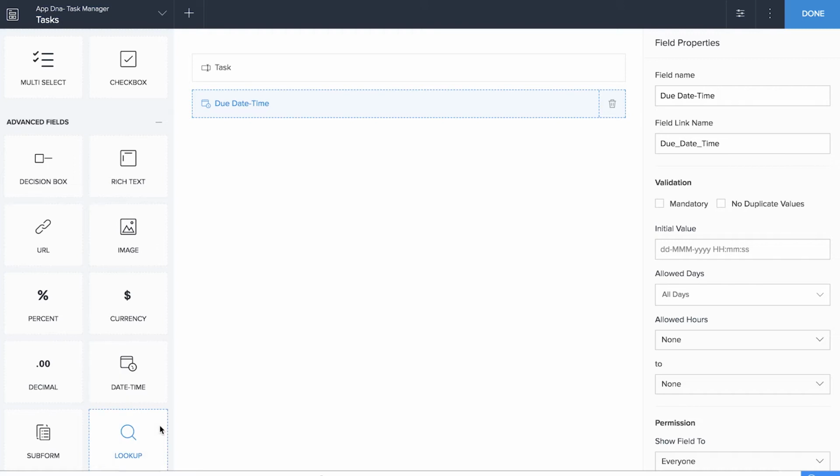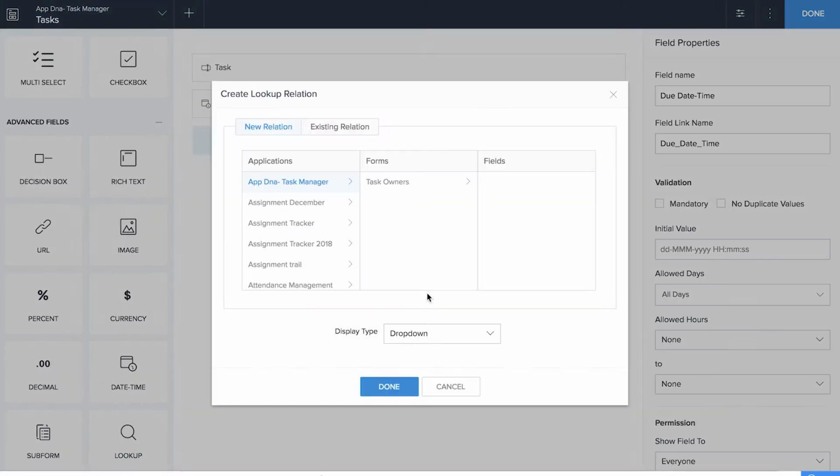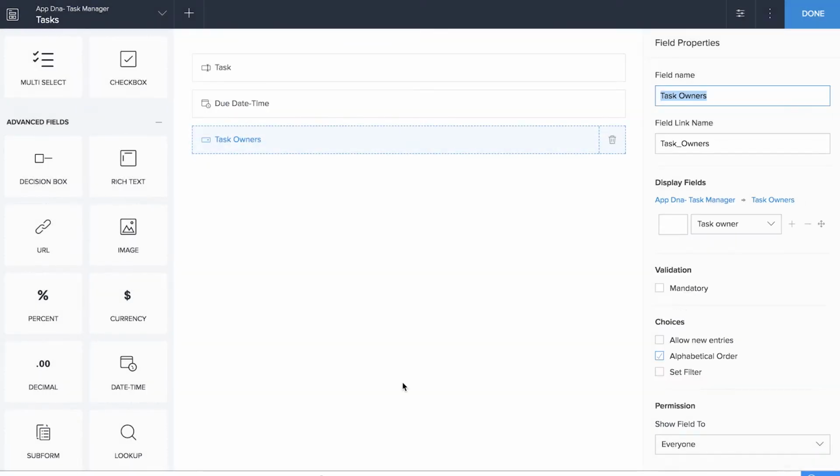For this, I'll be using a very special field called the lookup. It is used to relate two forms with each other so that we can access the data residing in another form for our current form. So the form I want is the task owner form, and the field I want is the task owner. So this would fetch the task owners for me in this form so that I can easily use them. And then I would want to know the status of tasks.